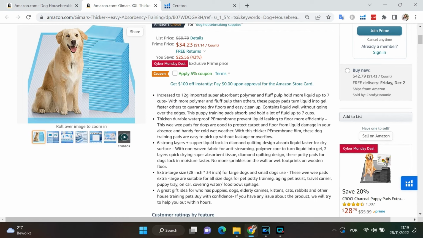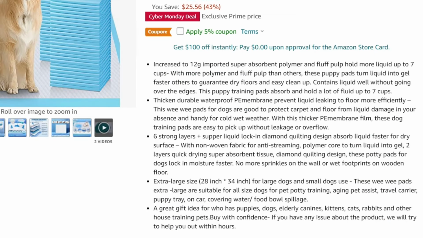However, the importance of SEO is known to everybody and everybody agrees with it. A good example is seen in the way they write this listing. With more polymer and fluff pulp than others, these puppy pads turn liquid into gel faster than others.